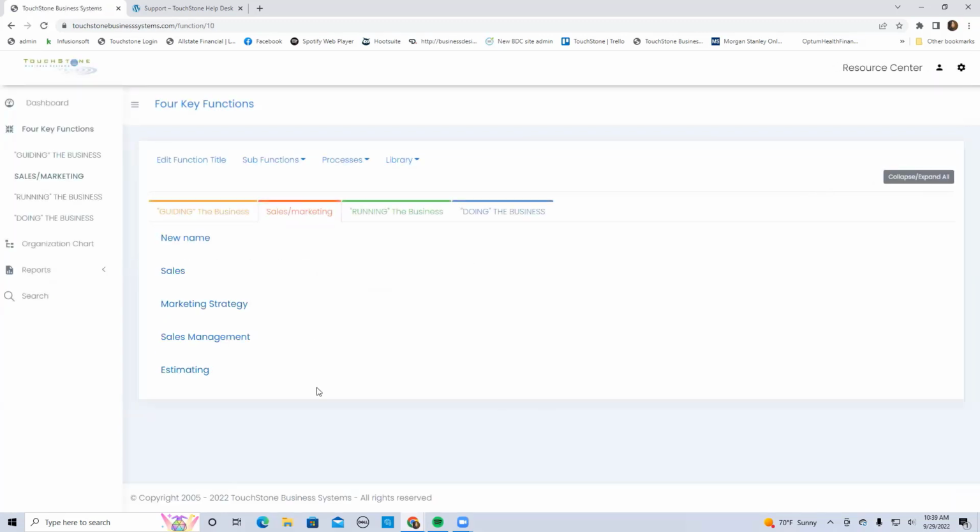Same thing, go in and do your sub-functions, and then go to the library and pull some stuff down that you like from there that seems like it's going to work for you. And then go in and fill in the blanks, list out the processes you think are missing, and then go to guiding and doing until you've covered all four. You can get help from your teams.